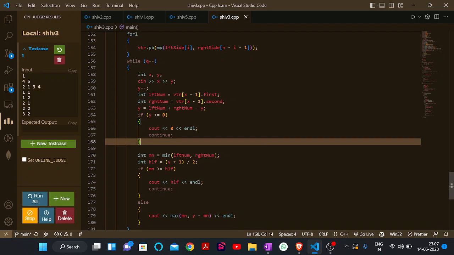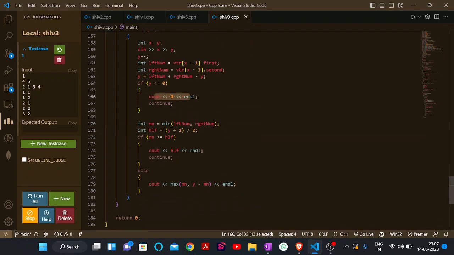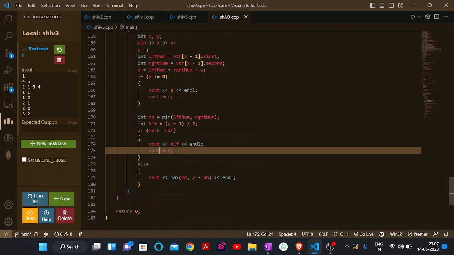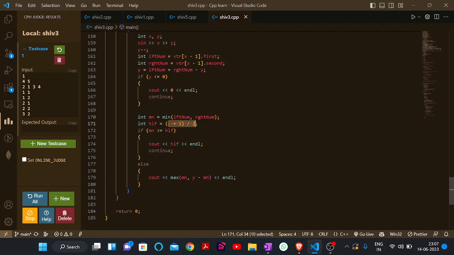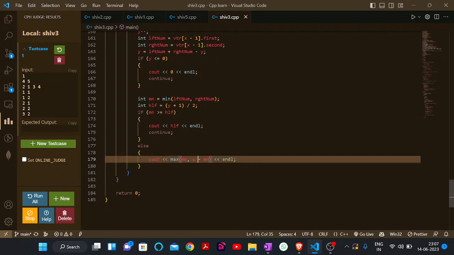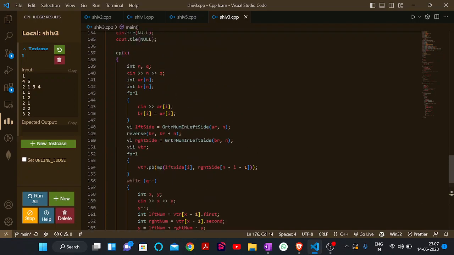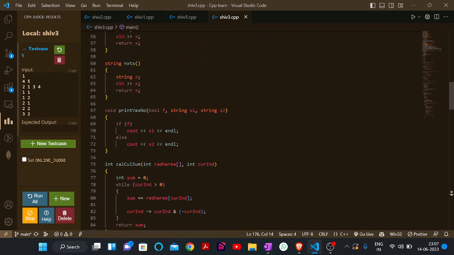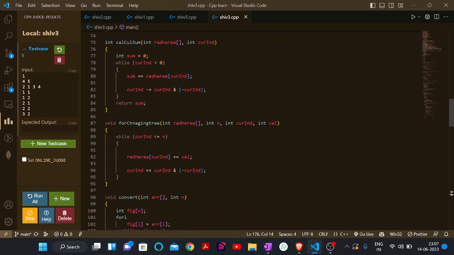Now, if that is less than or equal to 0, then we will print 0. Otherwise, what will we do? We will calculate the minimum of left numbers and right numbers. Now, if the minimum is more than half, then we can say that we can remove at most half the elements from both sides, and in that case we will print half. Otherwise, we will remove the minimum from one side and the remaining minus minimum elements from the other side, and we will output that. And this is the code which is created using a binary indexed tree.